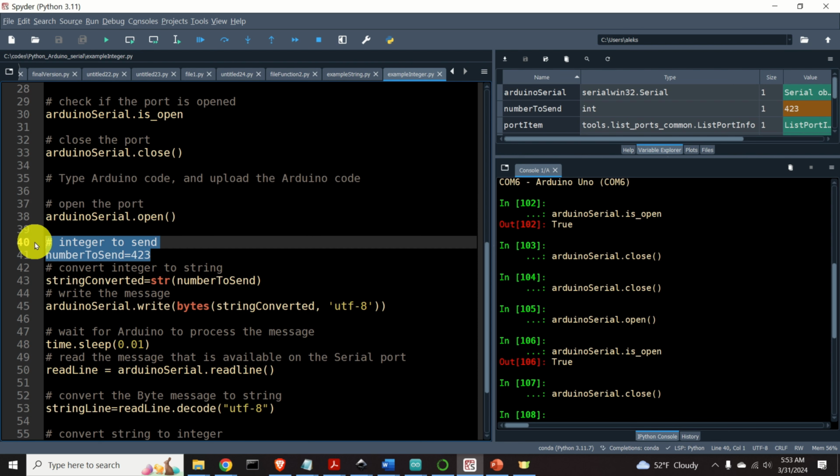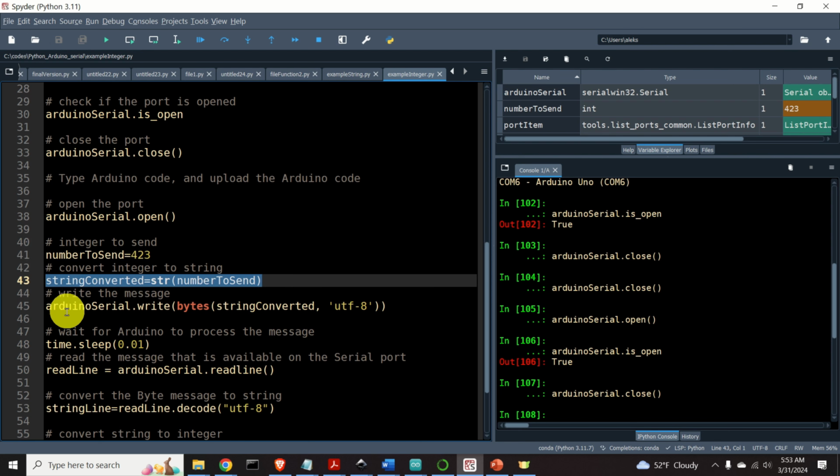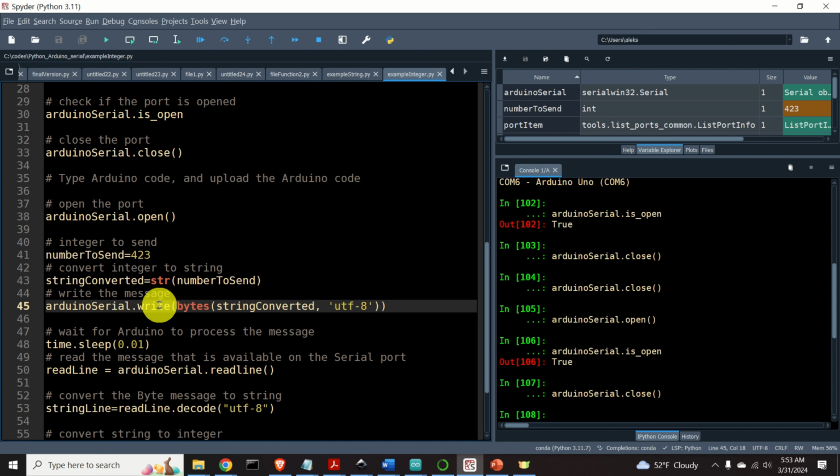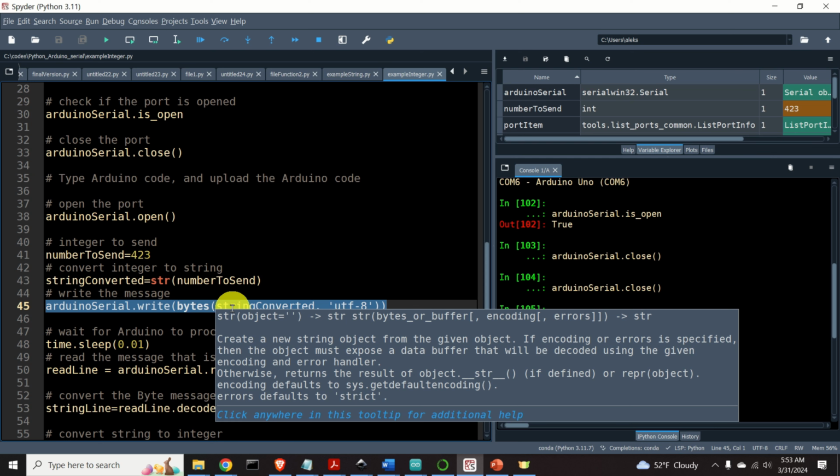Then I'm defining an integer that I want to send. In my case, it's 423. However, I cannot send an integer directly through my serial communication port. I need to convert an integer to a string data type, and that's precisely what's happening over here. And finally, I can write my message to my serial port. To do that, I use the function .write. Then I need to convert my string to bytes, and over here I'm specifying the encoding standard, and that's it. This command will send the string through the communication port to my Arduino.